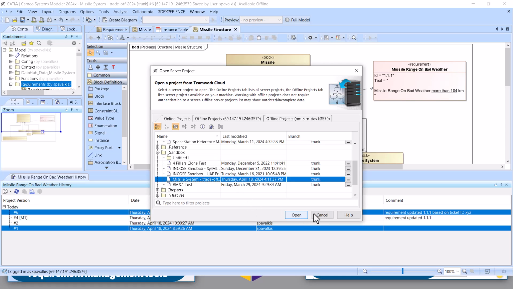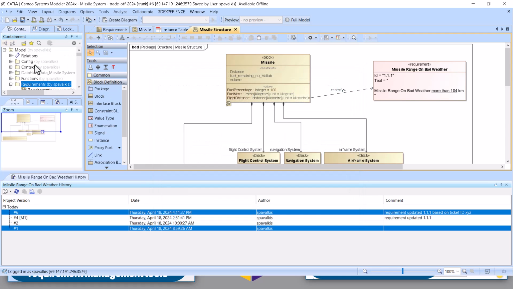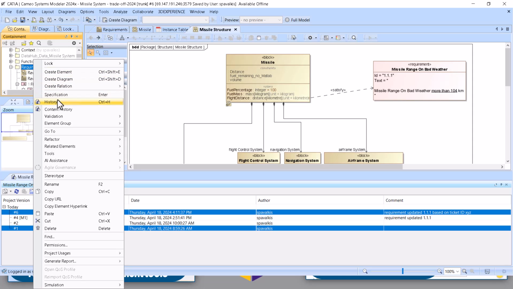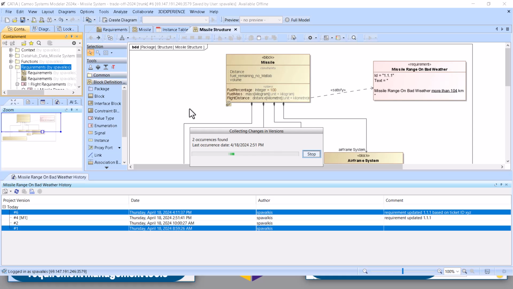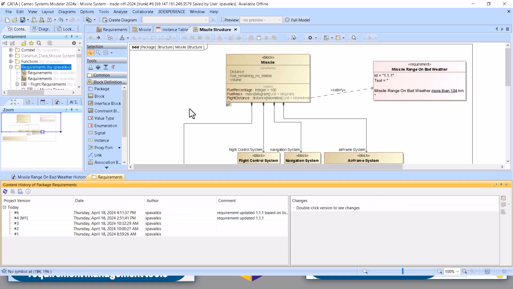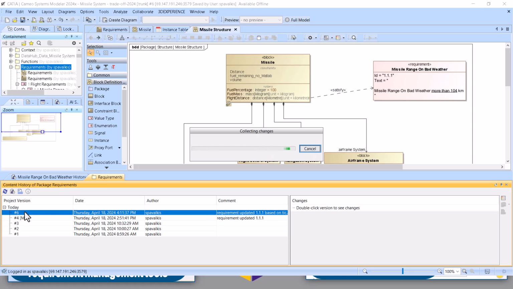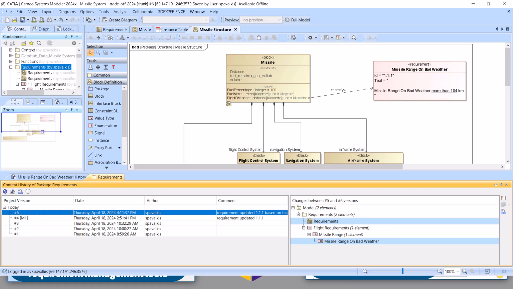Also I can do that at the scope level, for example, on a package, right click, and the content history, and see how the content where that element specifically is available, or all the elements available, how they change. So double click to see the changes. For example, this was first, this is the last. I just double click and see what was changed in the last commit.